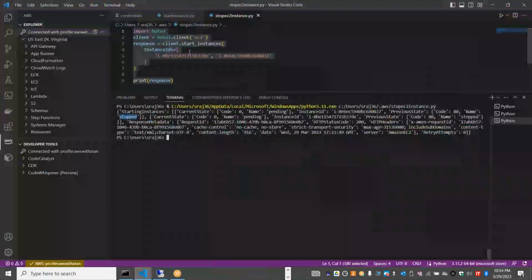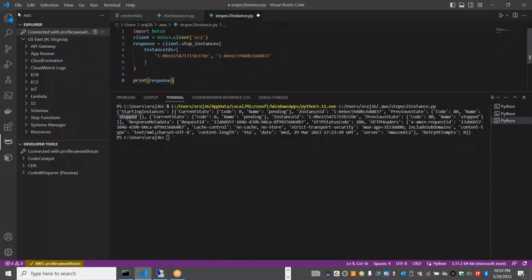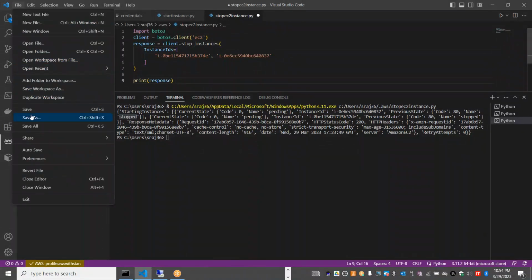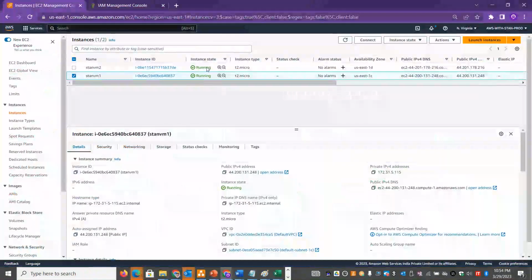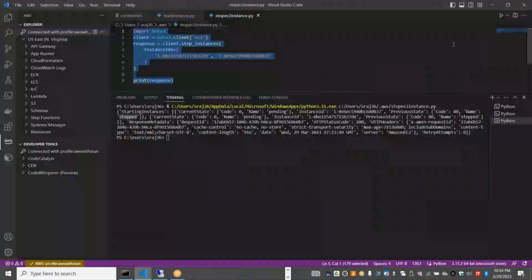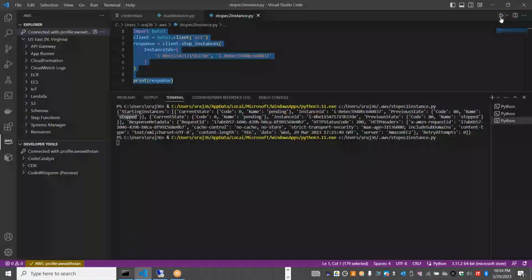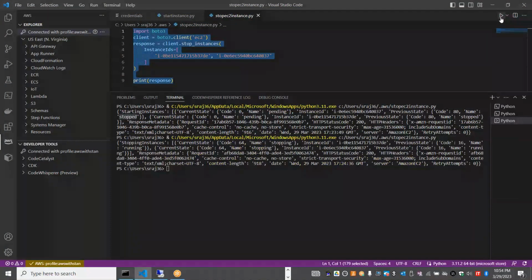Now I'll change the code to stop the instance, and you can save this. Let me run this once the instances are started. Now the instances are running. I can execute the stop command, start the Python script, and you can see that earlier the instances were running. Now it has issued the stop command.